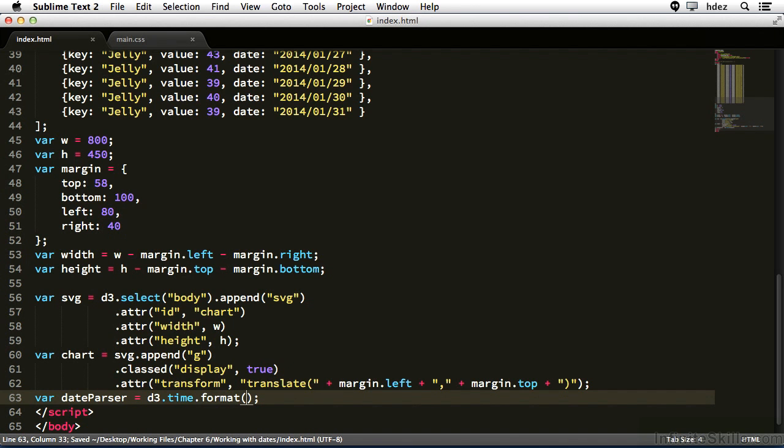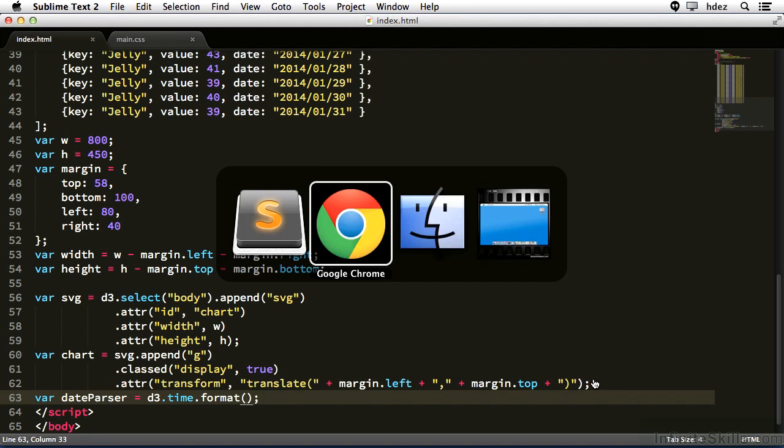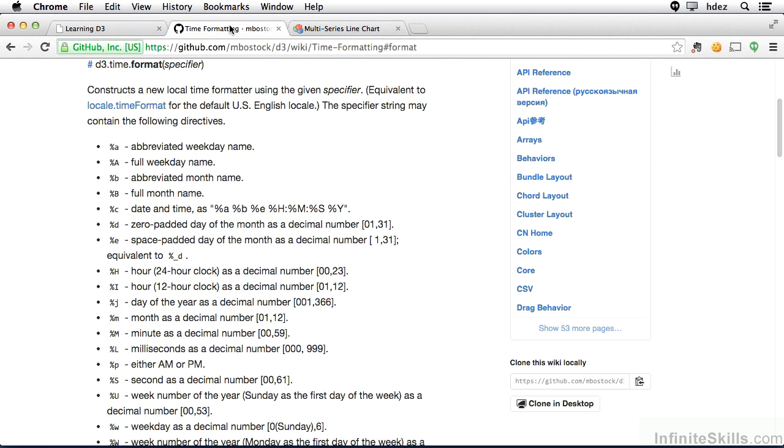And here, the time format function is looking for a specifier. Essentially, it's wondering, with the string that you'll give me, what is the format of that string so I know how to properly turn it into a JavaScript date object. So let's head to the web page, and I have open in another tab the time format function within the D3 API. So here, in a list, you can see all of these % signs followed by letters. And these are essentially special characters that you put into the time format function in order to tell D3, this is the format of the date string that I'm giving you.